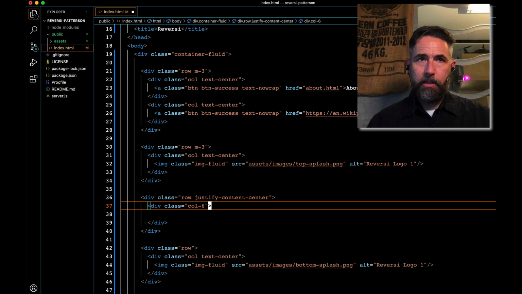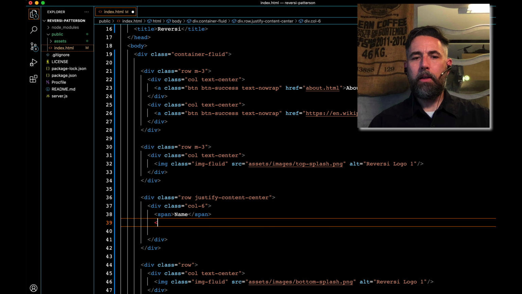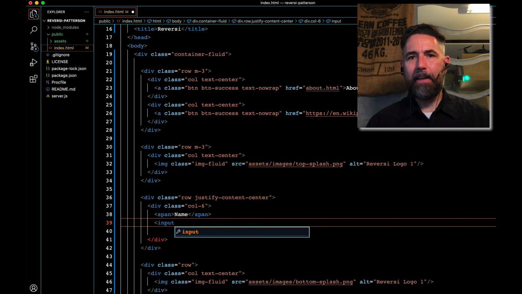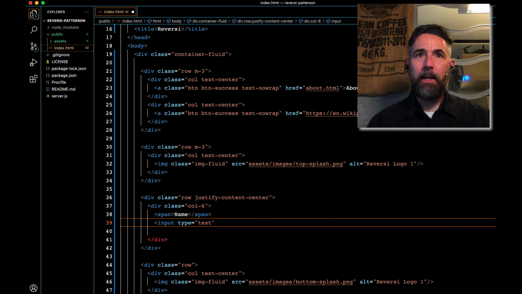All right, and in our 6 columns, we want to have something that describes what it is that we want our user to enter. So we're going to say span, and then the name, that's what we want them to enter. And then we're going to have them enter something. So we're going to use an input tag. Span is like a div tag that doesn't create a block. In the input, we're going to ask them to input something that is of type text. And we are going to start just by leaving it blank.